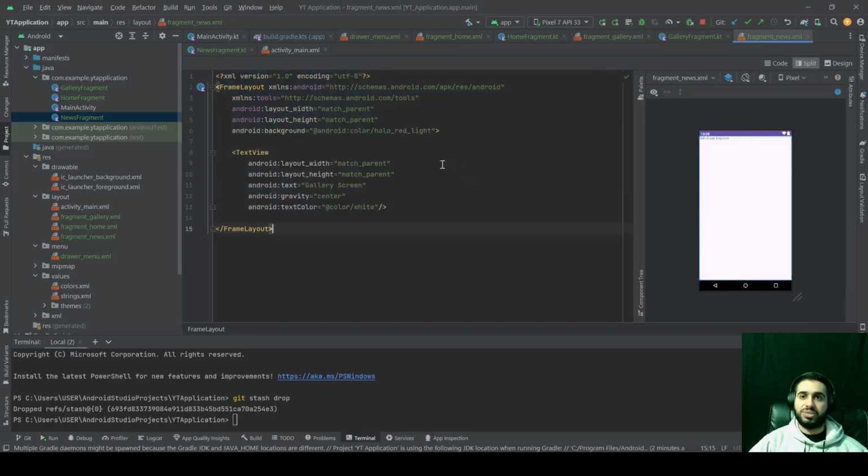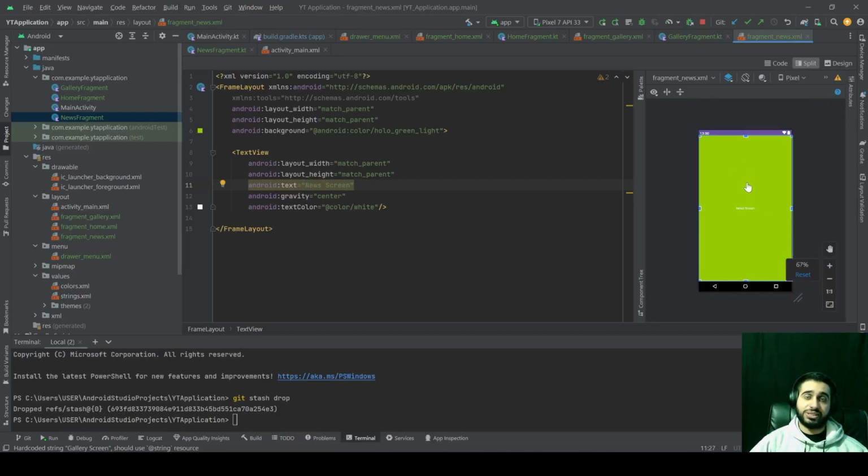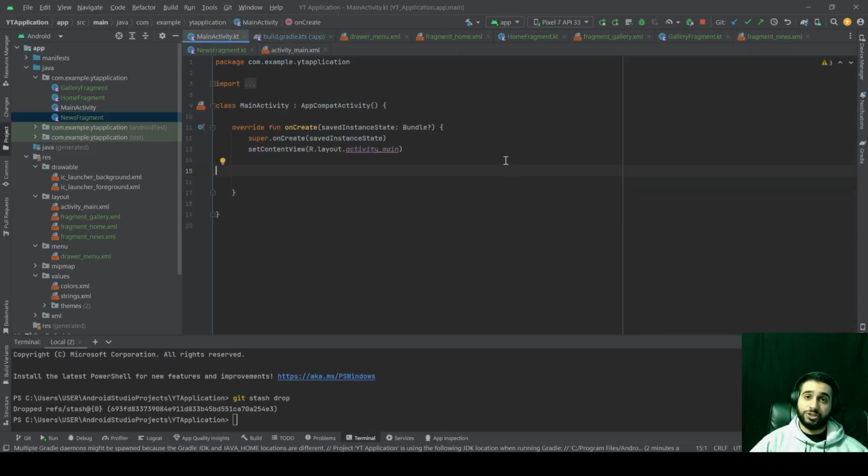Copy that, paste it here. Let's change the background to holo green light, and here you have your news screen. Okay, if you zoom, you can find this text inside. Okay, so now you have your fragment set up, and you can now set up your navigation graph.